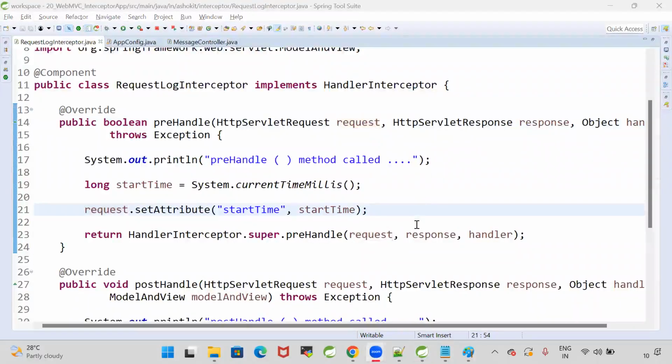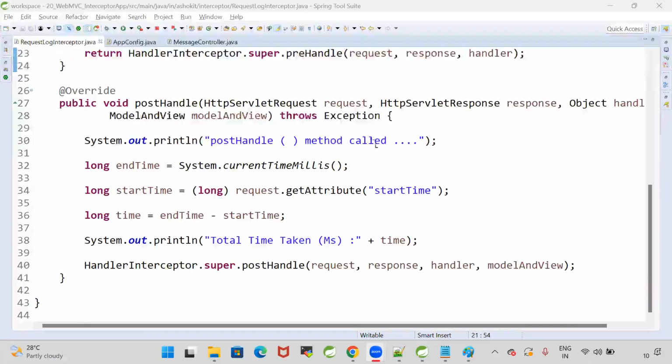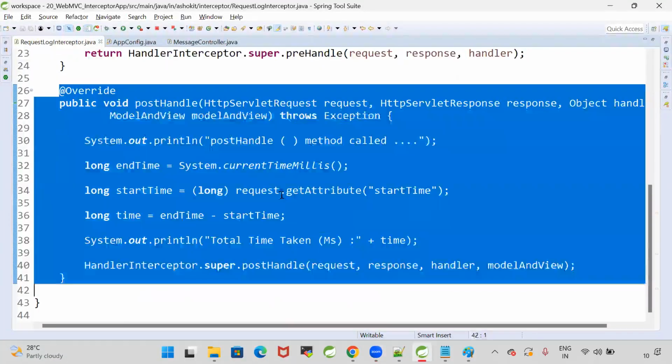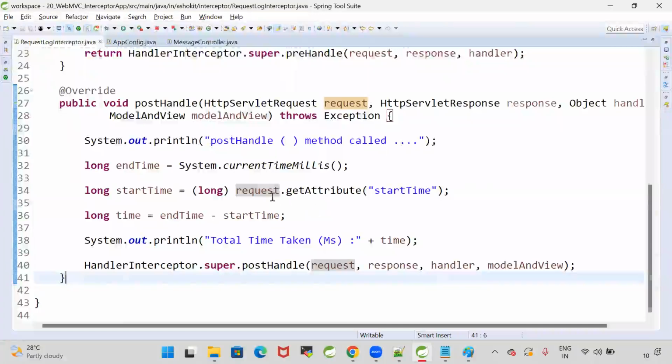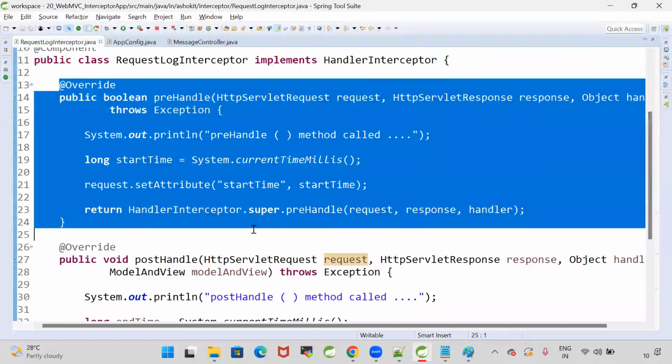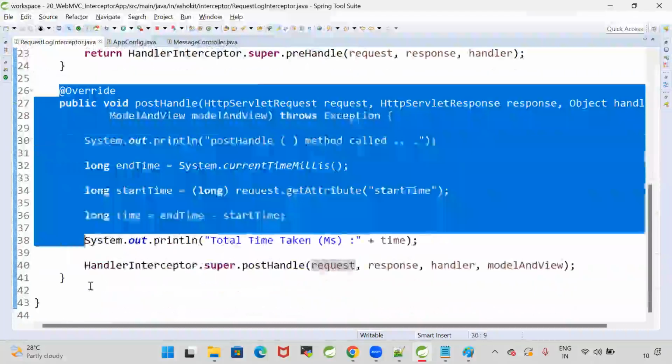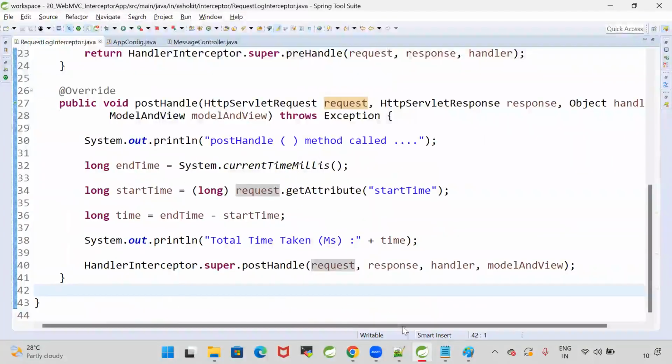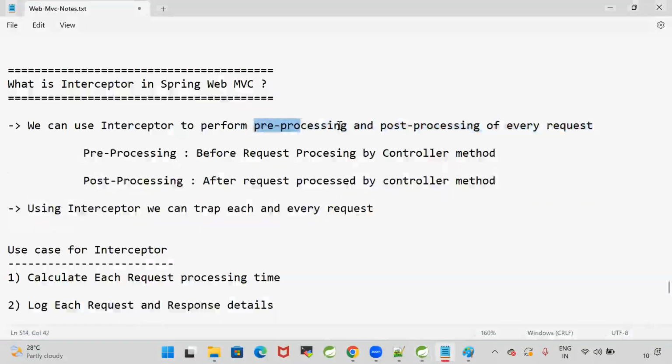Right. And whatever response we are sending, do we have access to that request and response in the post-handle also? Yes. Whatever request is coming from the client, we can access in the pre-handle method. Whatever response we are sending to the client, we can handle in the post-handle method. So that means we can do some pre-processing and post-processing of every request by writing an interceptor.